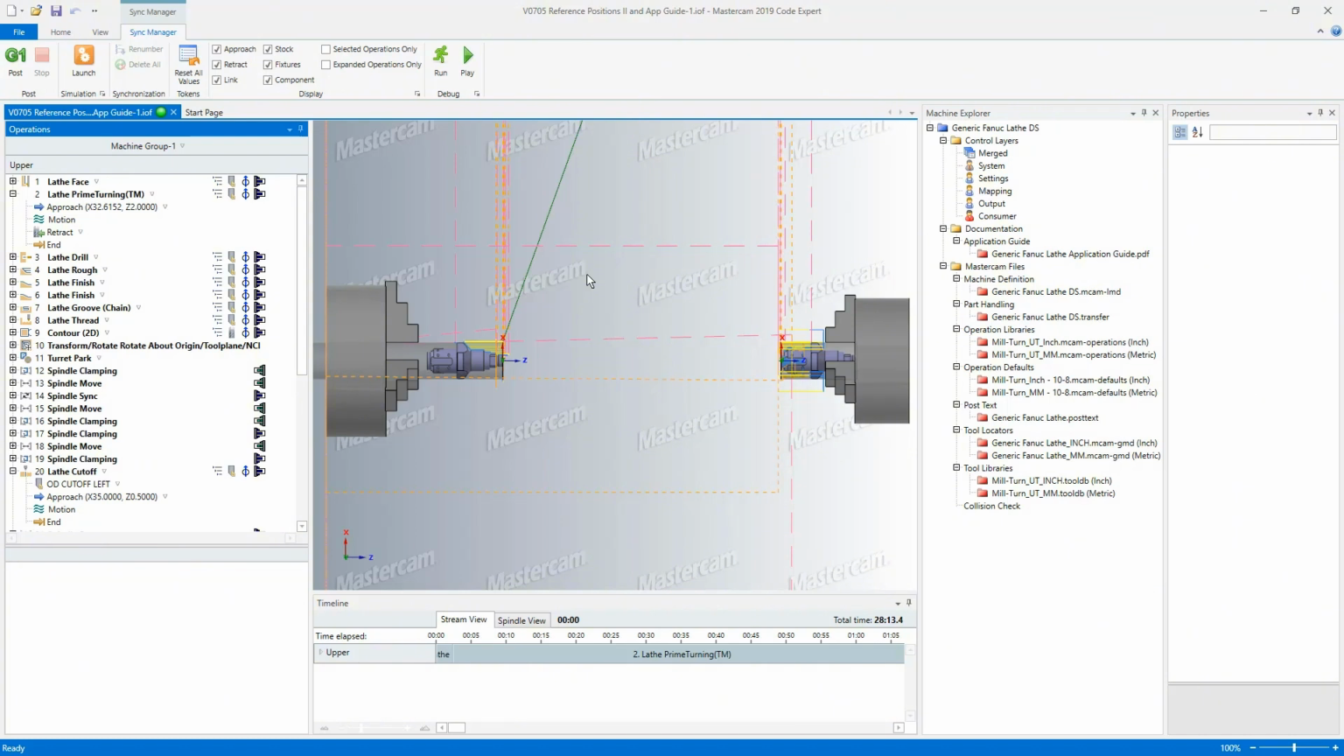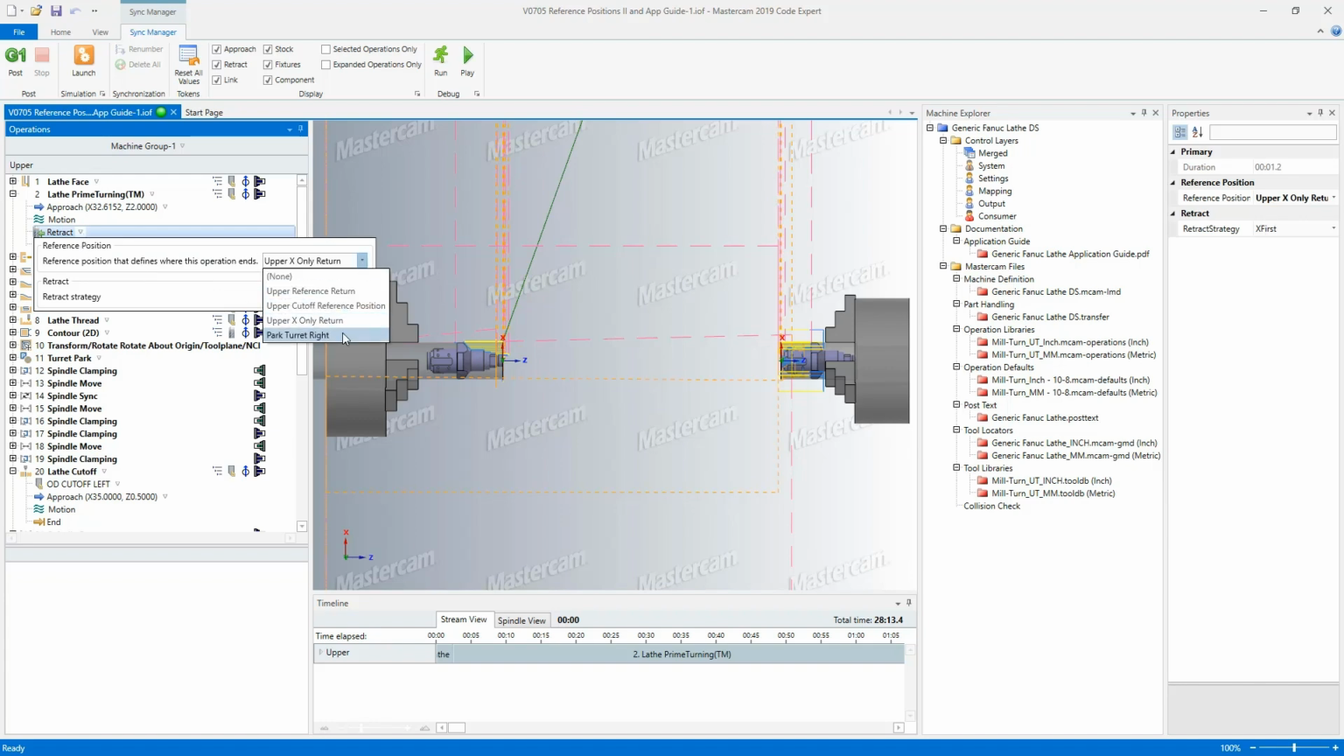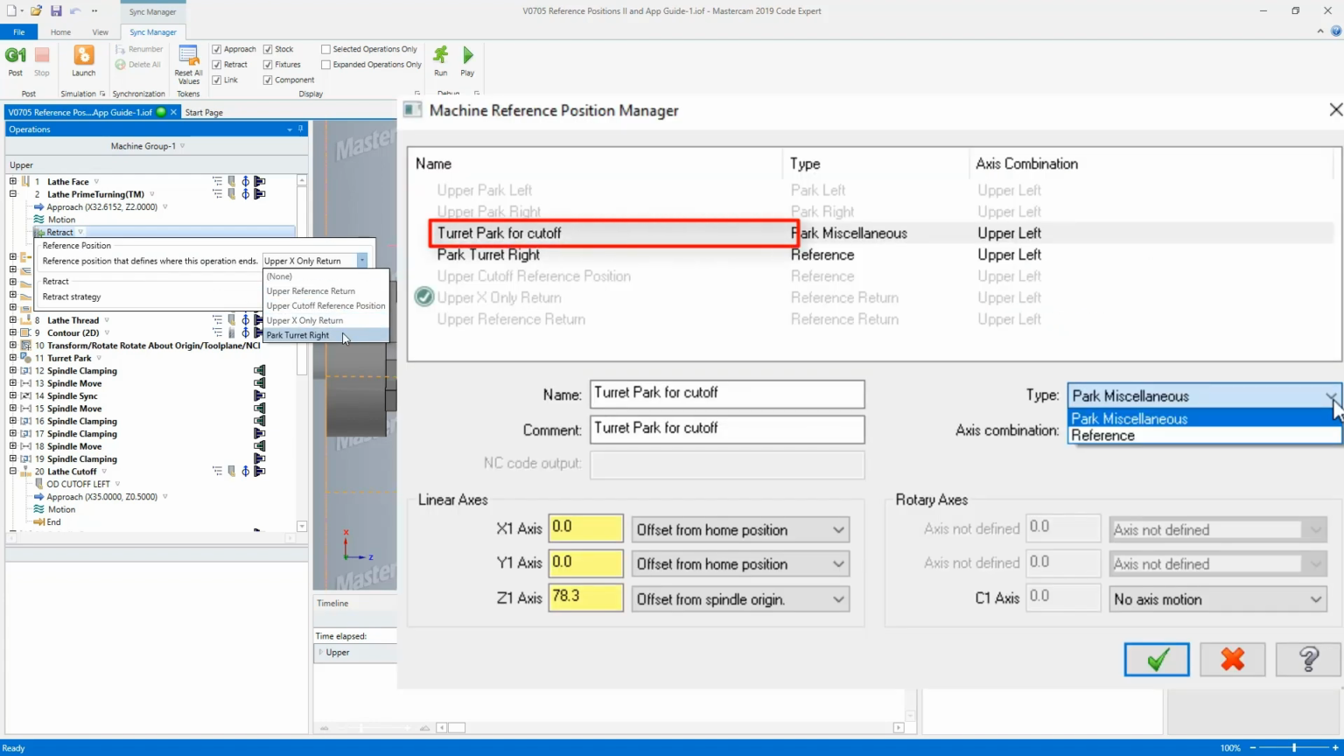I have the Sync Manager open. In the Retract node on op number 2, I'll change it to our new reference position, Park Turret Right. Note that our new Turret Park for Cutoff reference position is not shown. That is because it is a Park Miscellaneous type. Only a reference type will show up in the Sync Manager.